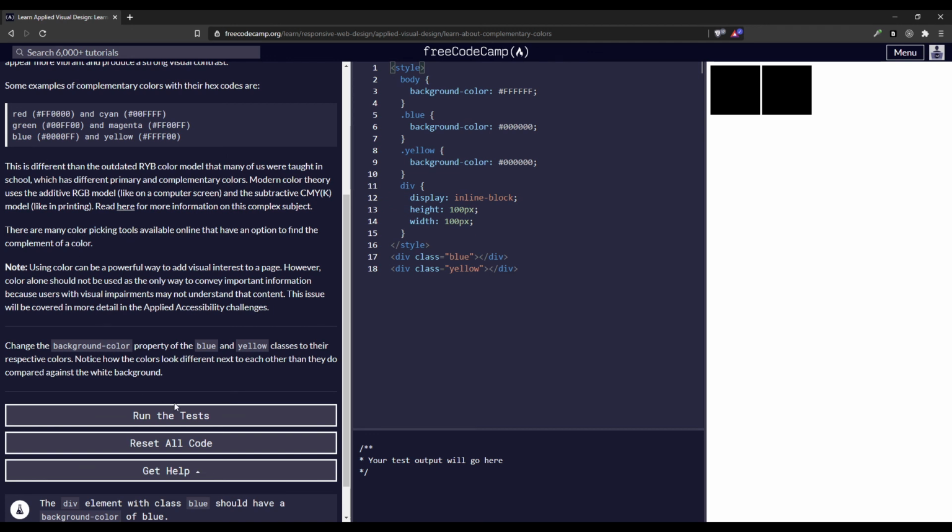I'm going to go ahead and finish reading this, and then when we come back tomorrow, we'll do this challenge. There are many color picking tools available online that have an option to find complement color. Note, using color can be a powerful way to add visual interest to a page. However, color alone should not be used as the only way to convey important information, because users with visual impairments may not understand that content. This issue has been covered in more detail in the applied accessibility challenges.